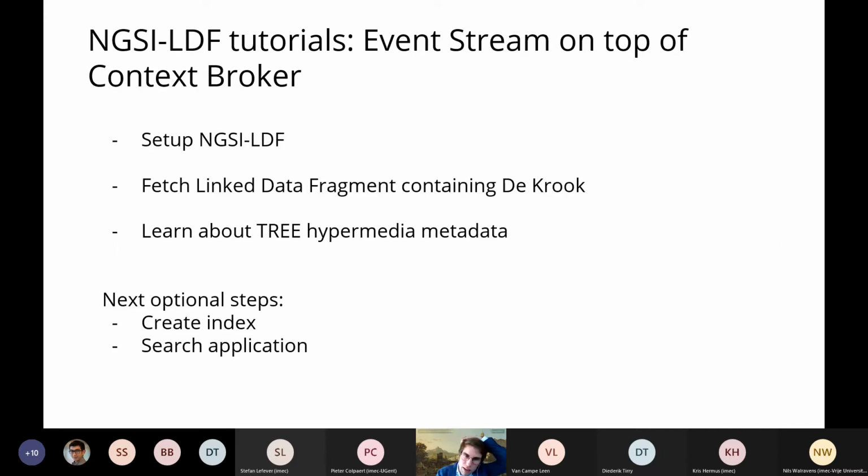Then the last tutorial is about setting up the event stream on top of the context broker. It uses the NGSI-LDF software code we provide. It's of course not production code to use, but it's to give a general understanding of how this works, and it allows you to fetch the linked data fragment, the geotemporal tile containing the COOCK. This way you can see what the tree hypermedia metadata looks like, so you can navigate through the structure and maybe add more buildings inside the context broker to have more data.